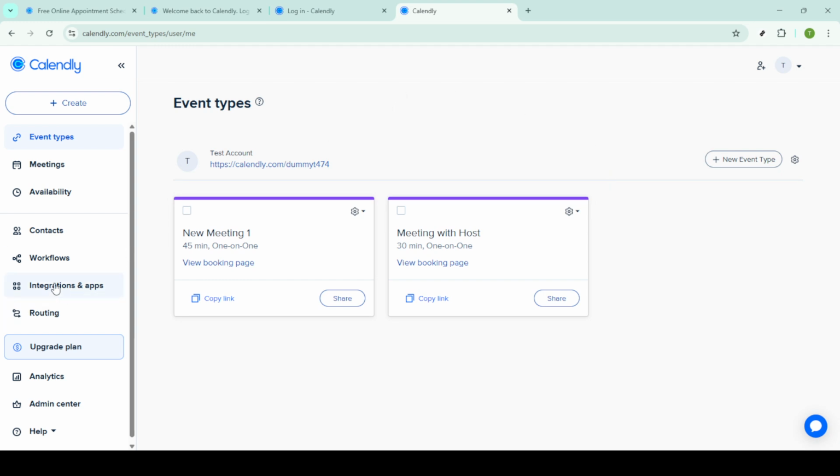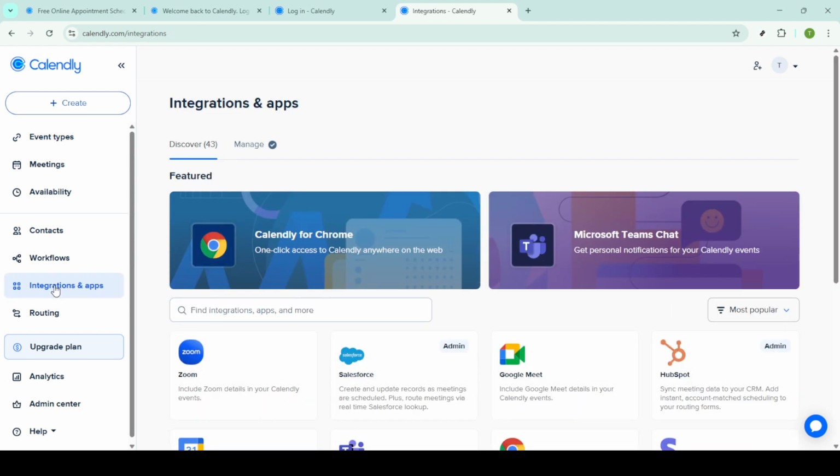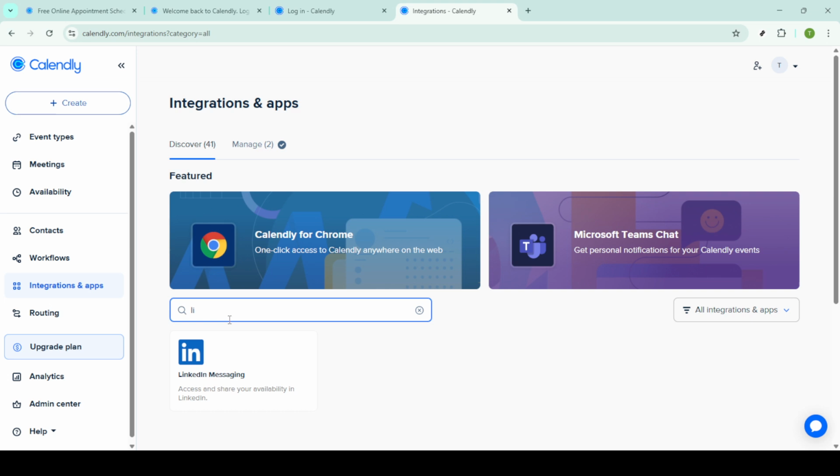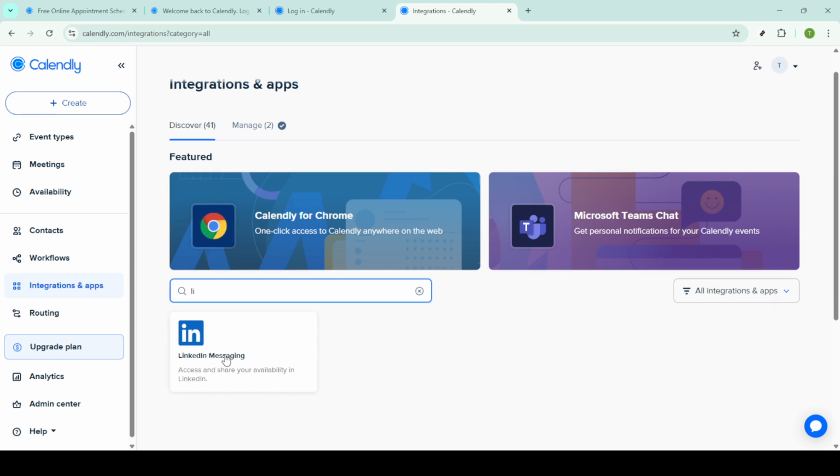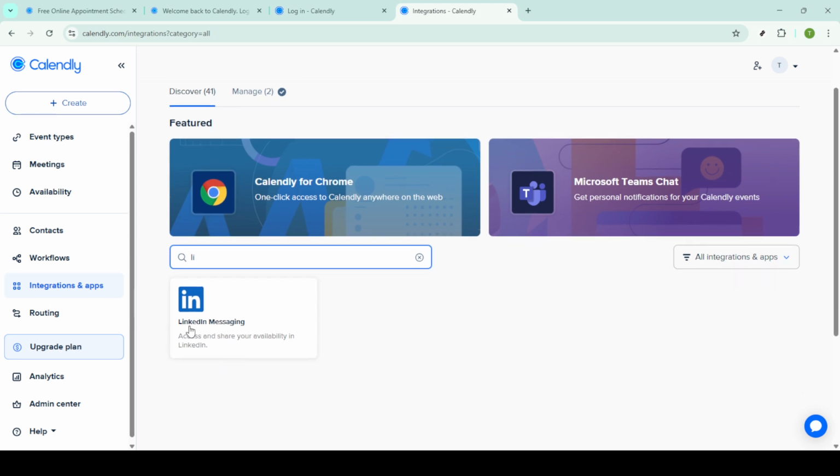Once logged in, you'll find yourself on the main Calendly dashboard, which is essentially your control center for managing meetings and integrations. From here, look for the Integrations and Apps section. This feature is what makes Calendly so versatile, allowing you to connect with various platforms, enhancing its functionality.